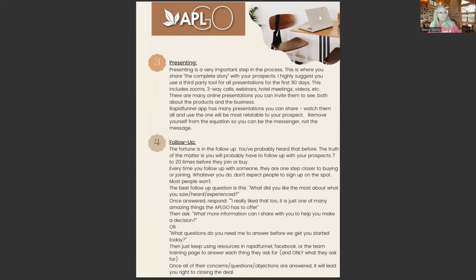On step 3 and step 4, step 3 is presenting it to them. Now, you guys know I just did a big old thing on Rapid Funnel at convention. And by the way, I'm going to go ahead and record that because they weren't able to do any recording of anything there. I will just redo the whole thing and I'll have that out to you on Facebook just as soon as possible. So there's the presenting. We do that through Rapid Funnel and follow up.